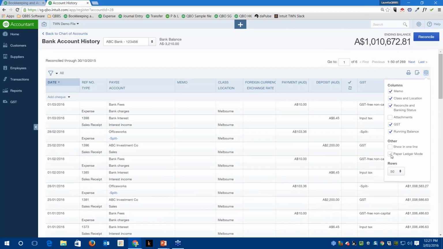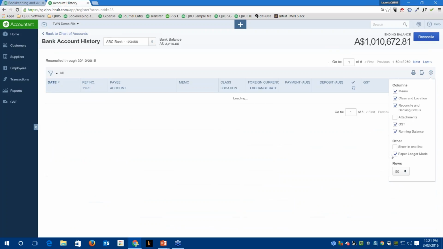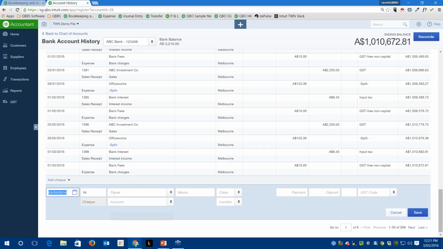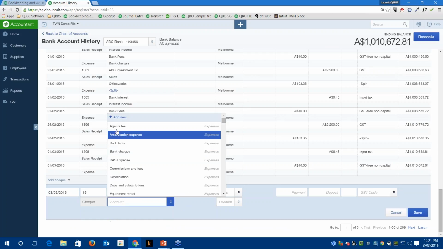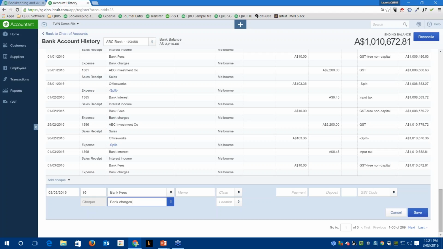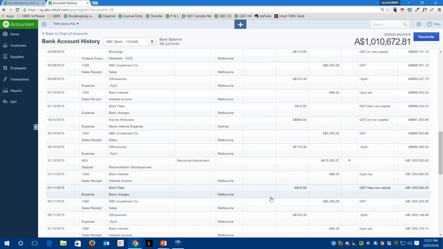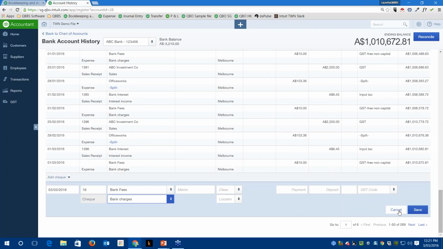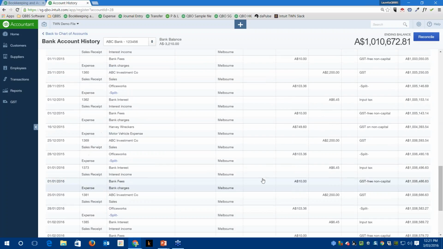Now, paper ledger mode, I just want to bring this to your attention. If I tick that on, it automatically opens up a little register down the bottom here where we can process transactions, if we want to, directly from our register. So that is one of the new features that happened this month. I won't keep that, but do take the time and have a look at that.